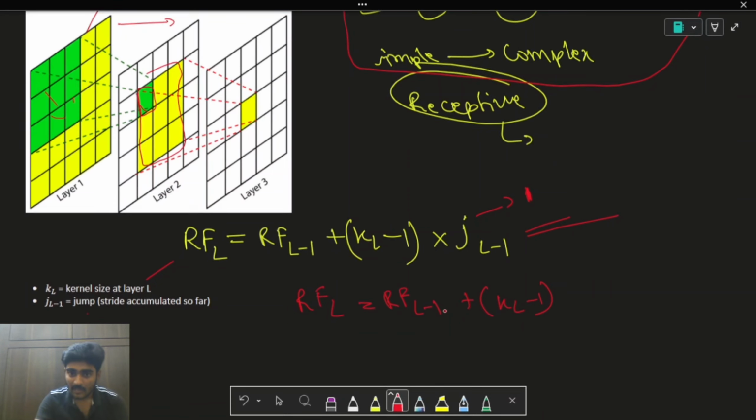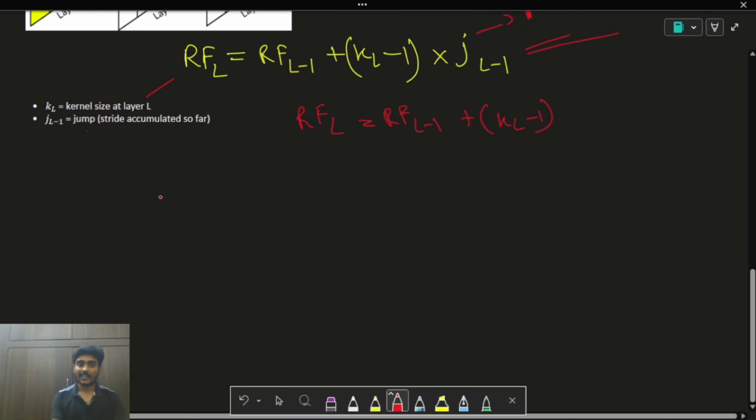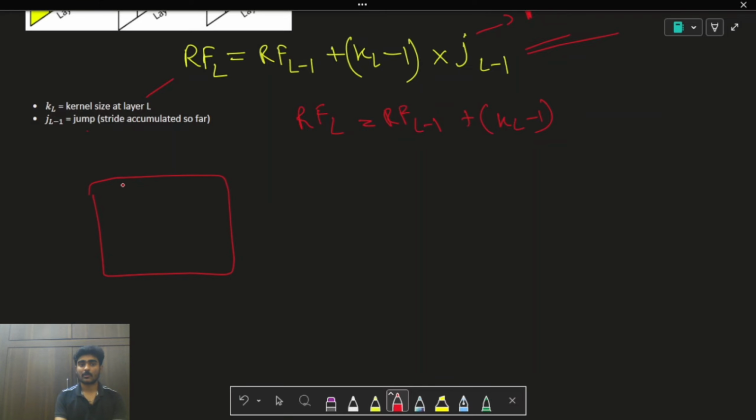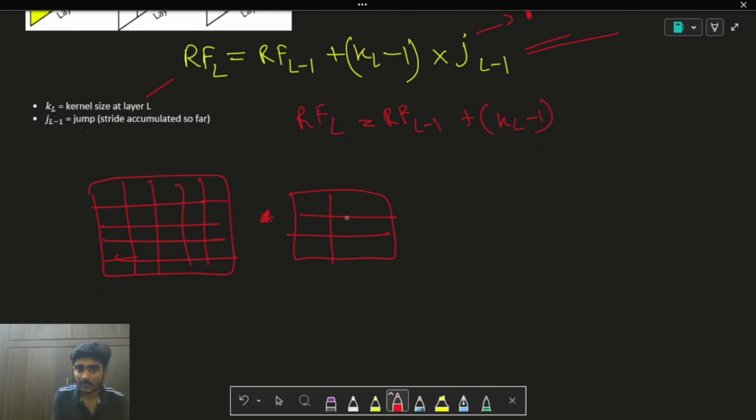Now I'll explain with a detailed example. Let's say we have a 5 cross 5 image. Now I'm performing convolution with a 3 cross 3 filter, convolving this 3 cross 3 filter on this particular image. So the resultant feature map I'll get is a 3 cross 3 feature map.